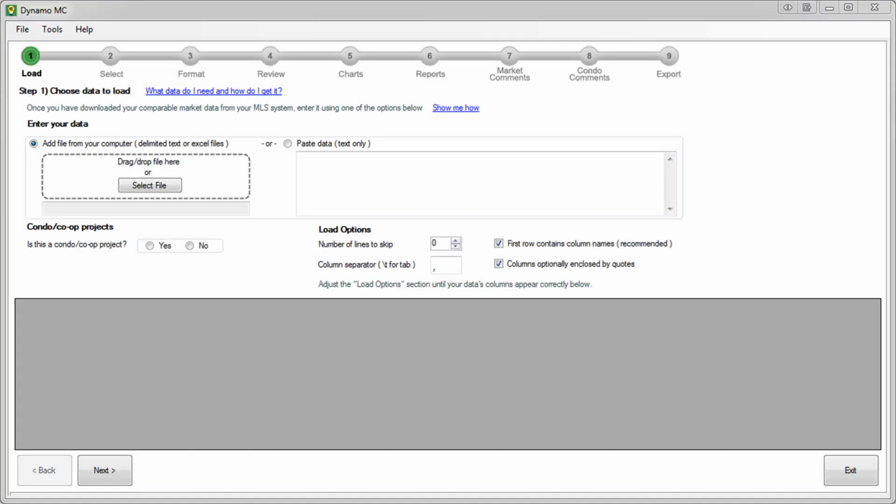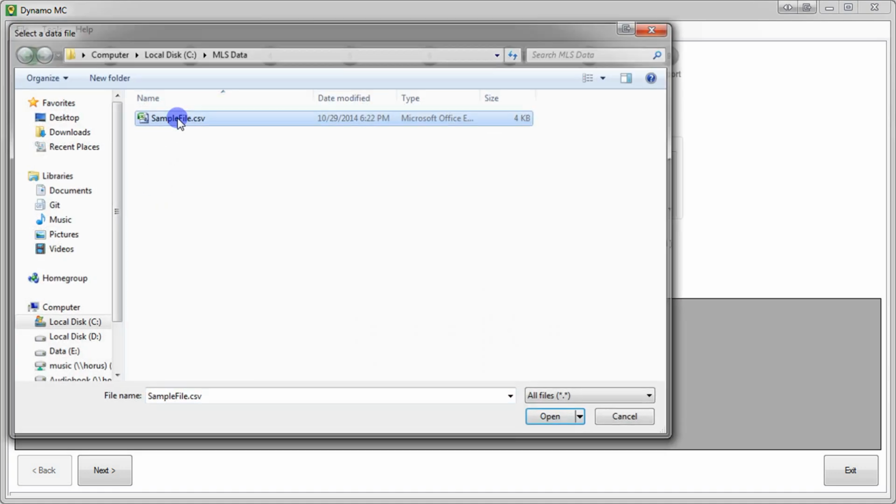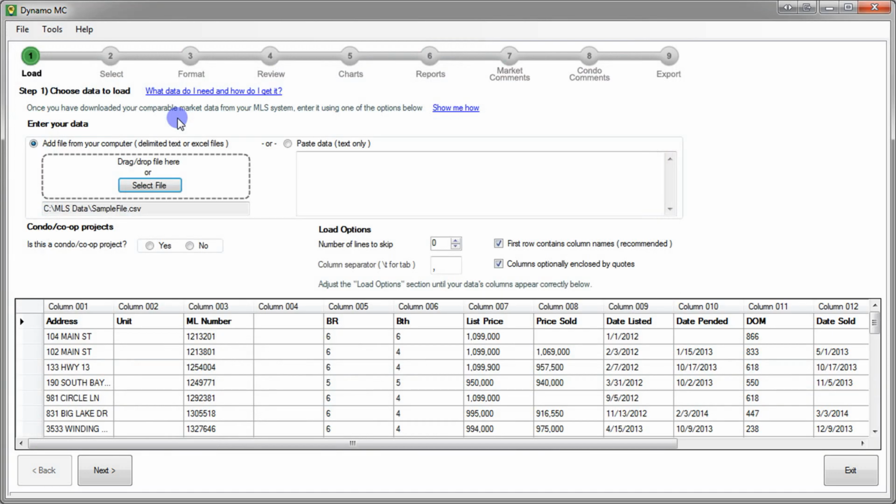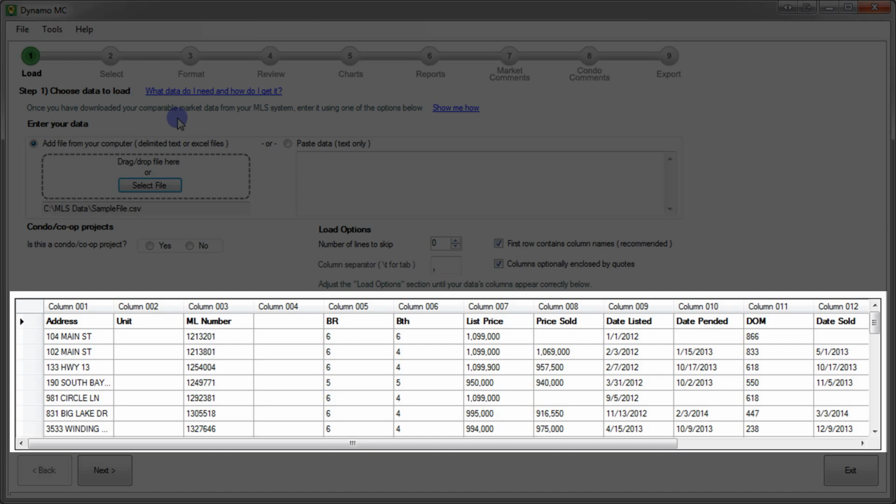So let's load our sample data. In this case, we are loading a CSV or comma-separated values text file. I will locate it on my computer using the Select Files button. Now that we've loaded a file, you'll see some output in the preview window below, and we'll get into that section now.